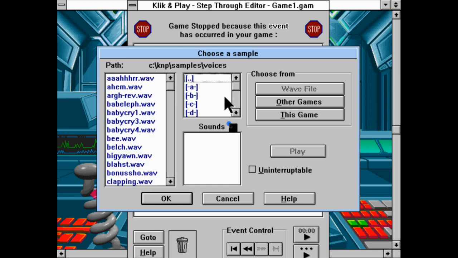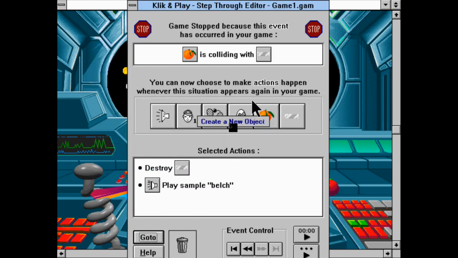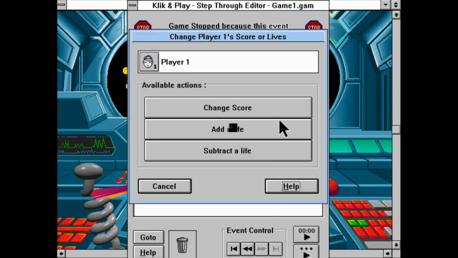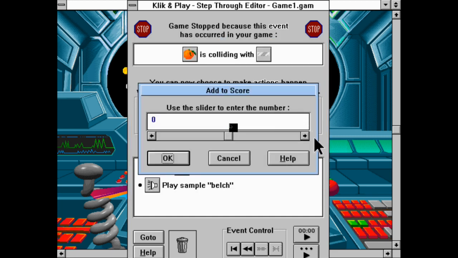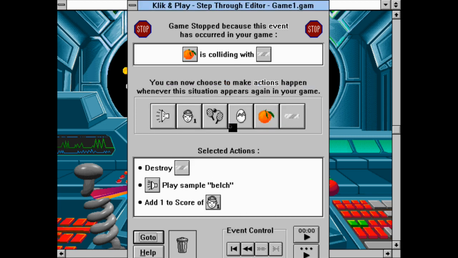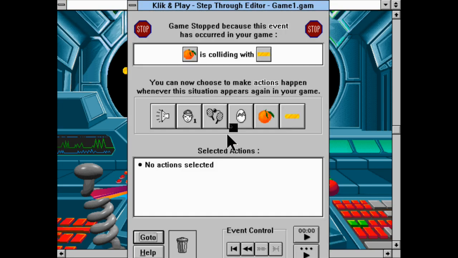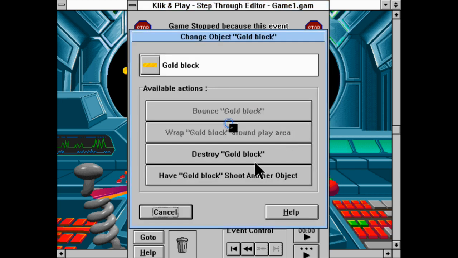Let's use an old trick. There we go. So we've got a sound, and we want to add some points, I think. So change the score. So we add 1, because I'm so blooming generous. Okay, so now the orange is colliding with a gold block.